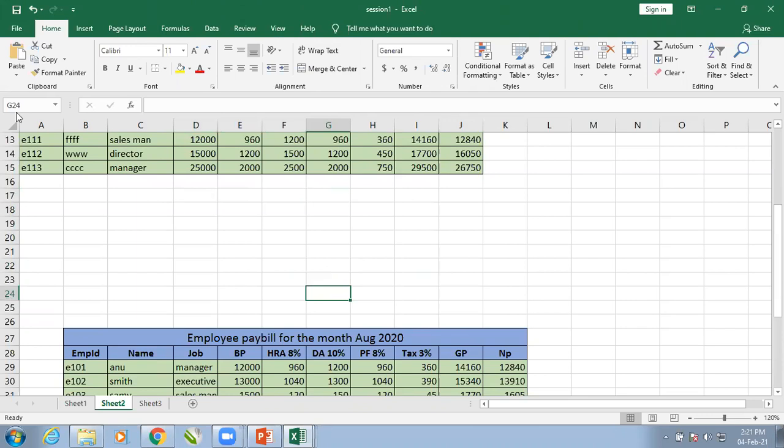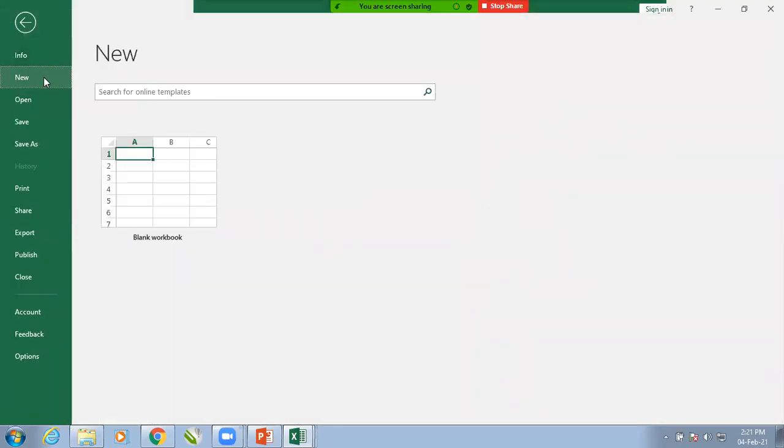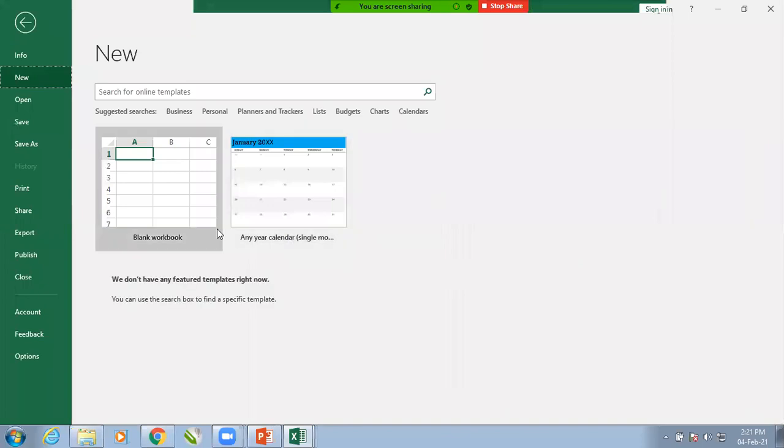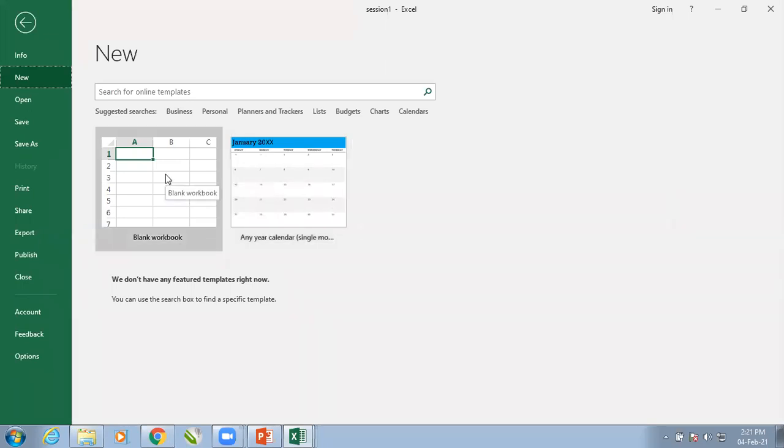Next, I have already explained about a blank document and templates. So now it's time to see the shortcut keys. This session will be starting from now. So we'll be seeing the shortcut keys also.